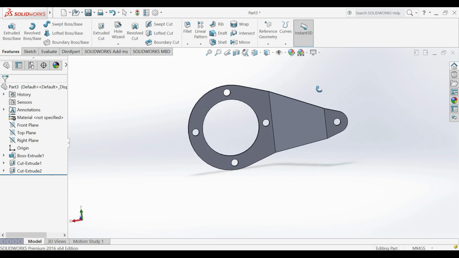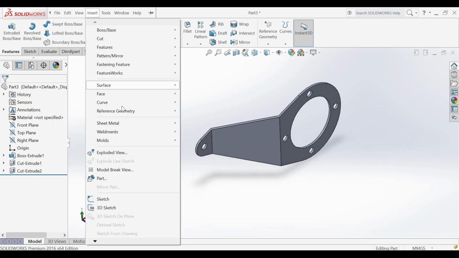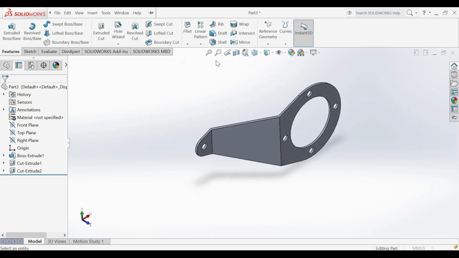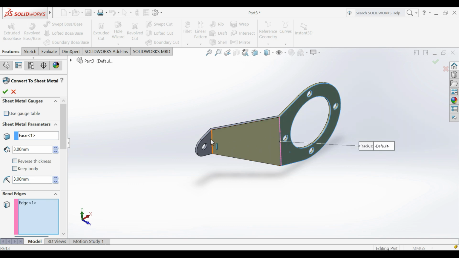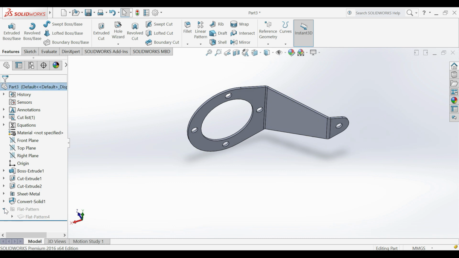Now final part is to convert to sheet metal. Go to Insert, Sheet Metal, Convert to Sheet Metal. Define main plane, thickness and bend radius. Select bend lines. Done.